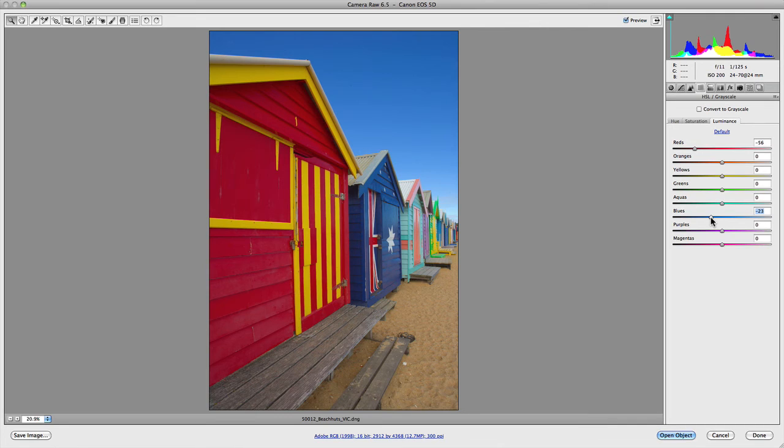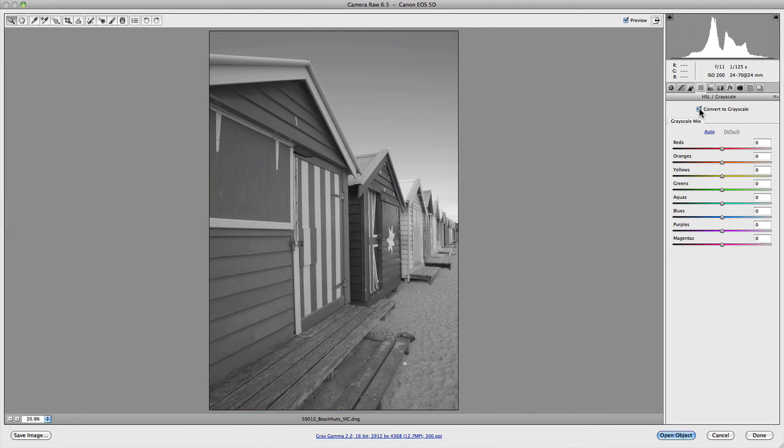So you have a lot of different options available to you, as well as converting to grayscale, which you have up the top here. So if you were to convert to grayscale, once again you have those 8 hue sliders that you can adjust. Now when you convert to grayscale, it gives you the option of, say if you were shooting with black and white film, where you could actually use colored filters to get different results and different densities of different tones in your black and white photographs.